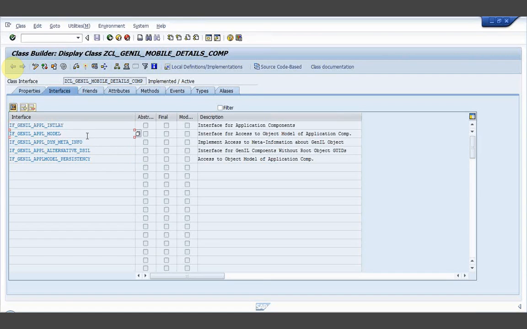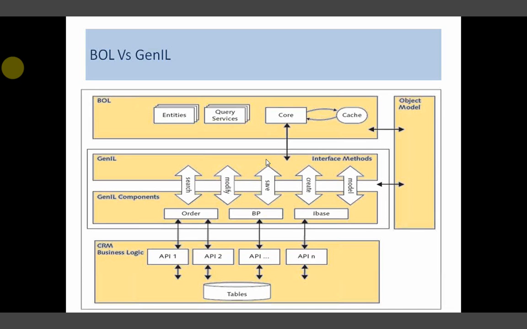That's all about the interfaces. And if we go back to our PPT screen, yes, core is interacting with the interfaces of GENIL. These interfaces are nothing but the interfaces that I have shown now.